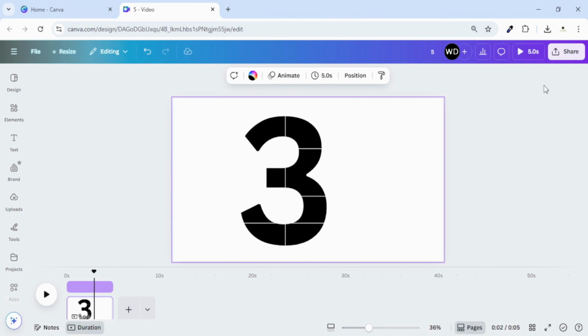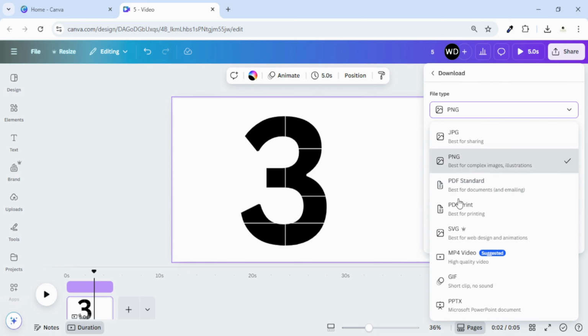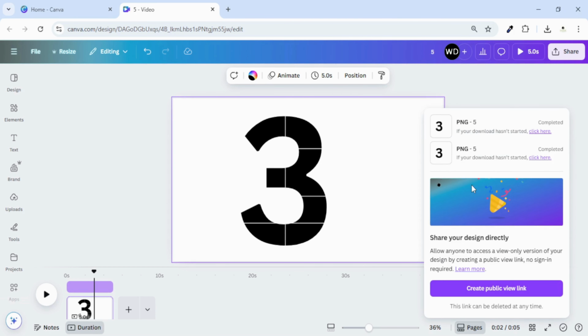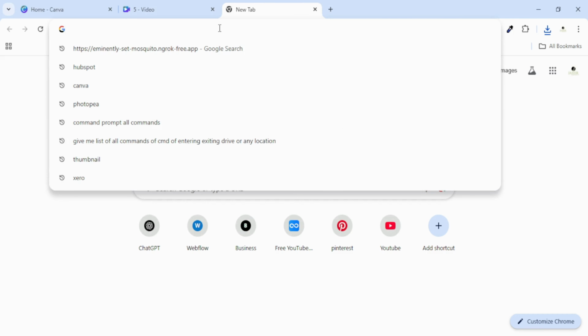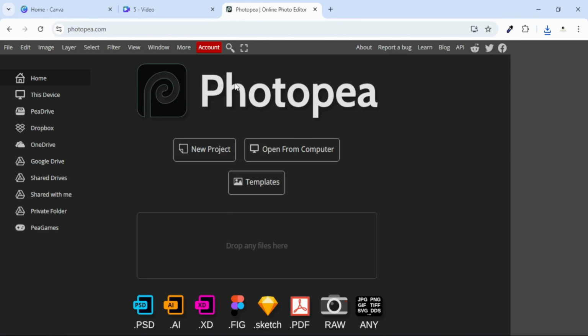Click on share, download PNG and download the file. File is downloaded. Now open a new tab and in the address bar search for photopea.com. Upload the downloaded image from Canva.